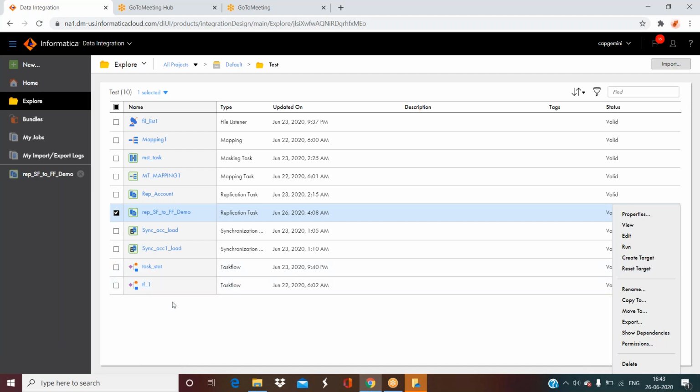Okay, so what we did was create a replication task. We loaded account and account contact role from Salesforce to a flat file. This concludes this session. Thank you.